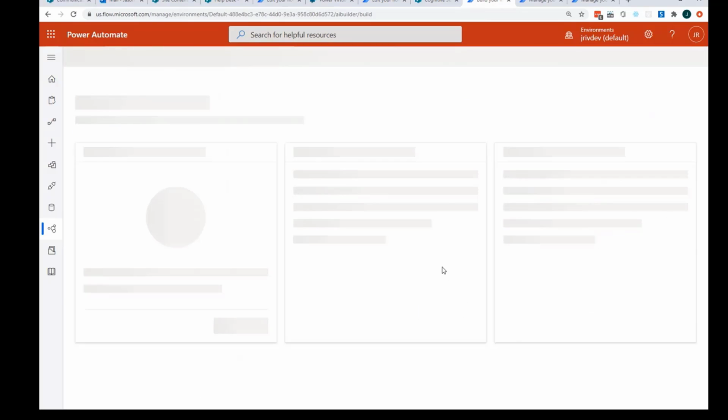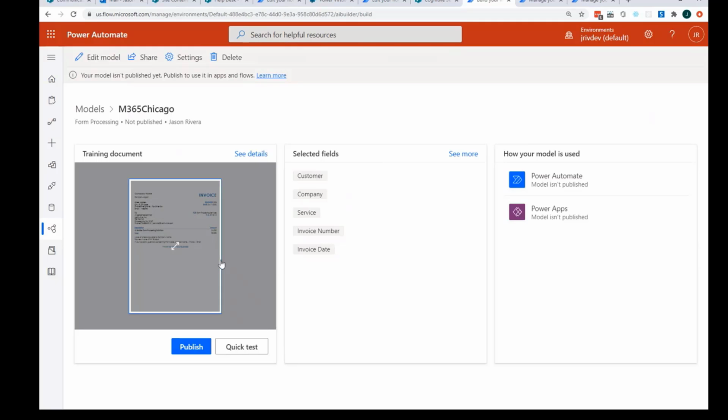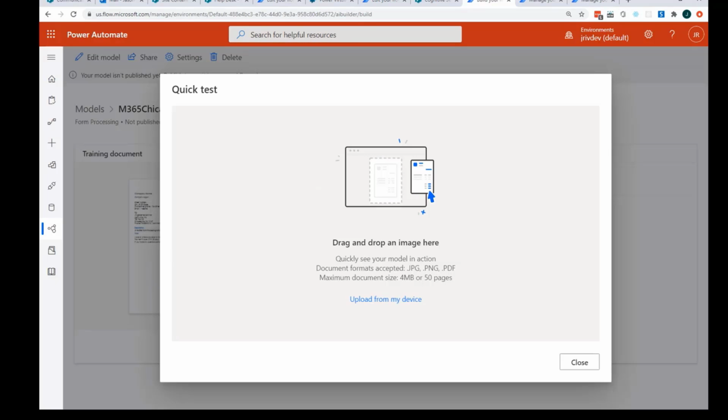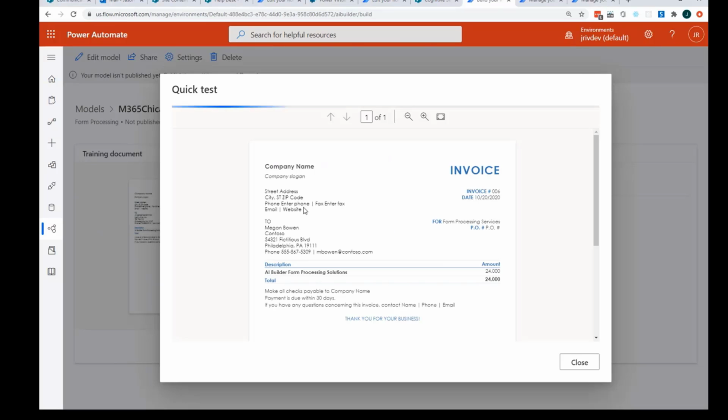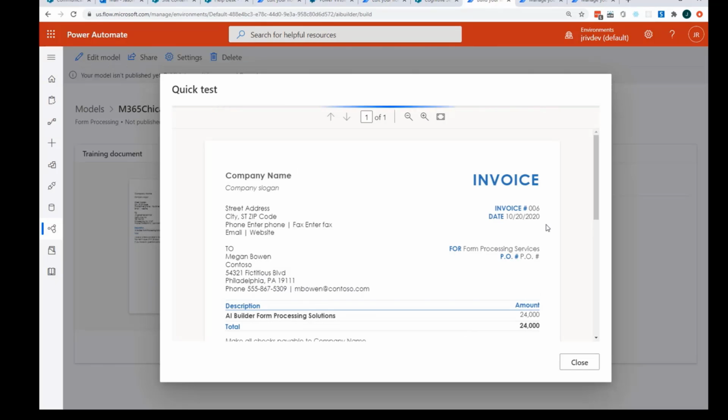Okay, so the training was complete. You could test it and drag and drop a file in there and it'll show you. Actually, why not try it? We got a few minutes. So let's see, drag the file in and you could see what it does is it'll highlight the areas where it found the values.